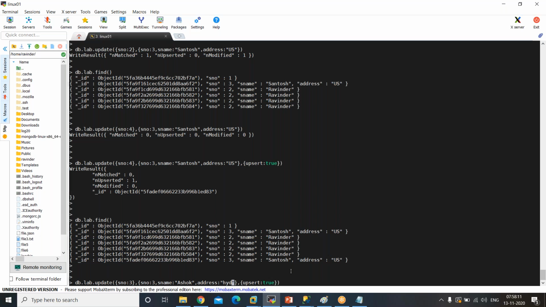If it finds the SNO3, then it will update. So here, which one will update? SNO3 will get updated. Which one? We have three actually. And S name will get changed to Ashok, from Santosh to Ashok. It will change for SNO3.